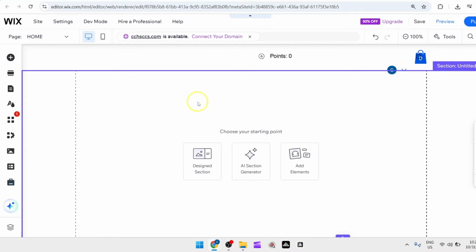So for today's video, I'm going to teach you how to add a progress bar to your Wix website. So first head over to your Wix editor page and of course make sure that you're logged into your account. Next at the left corner of your screen, click on this four box icon or the add apps icon.